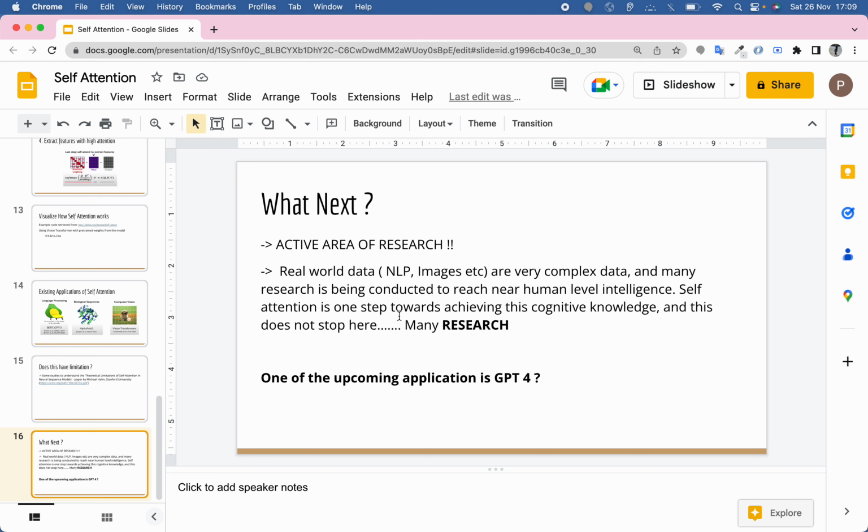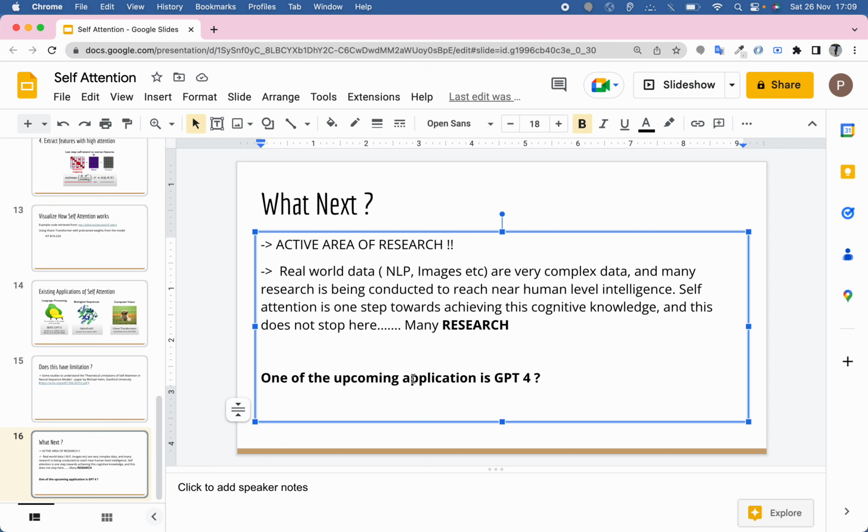The real world data is very complex and much research is being conducted to reach near human level intelligence. Self-attention is one step towards achieving this cognitive knowledge. And it does not stop here. One of the upcoming applications is GPT-4, where they try to get human level cognitive intelligence, and this process will continue.